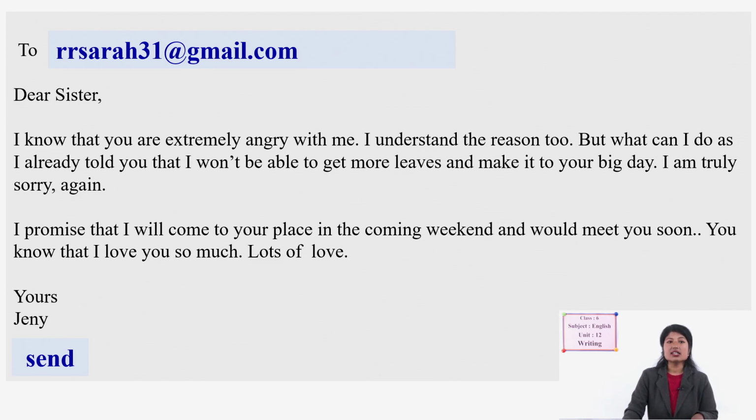So directly the reason is mentioned there why Jenny is sorry with Shara, right? Because she could not join the big event, the big day. So she is saying sorry, truly sorry, and promising, I will come that weekend. She means she is not repeating the mistake again. She is attending and meeting her sister. So lots of love, yours, Jenny, and then send. You can send this email. So shortly you can write like this.